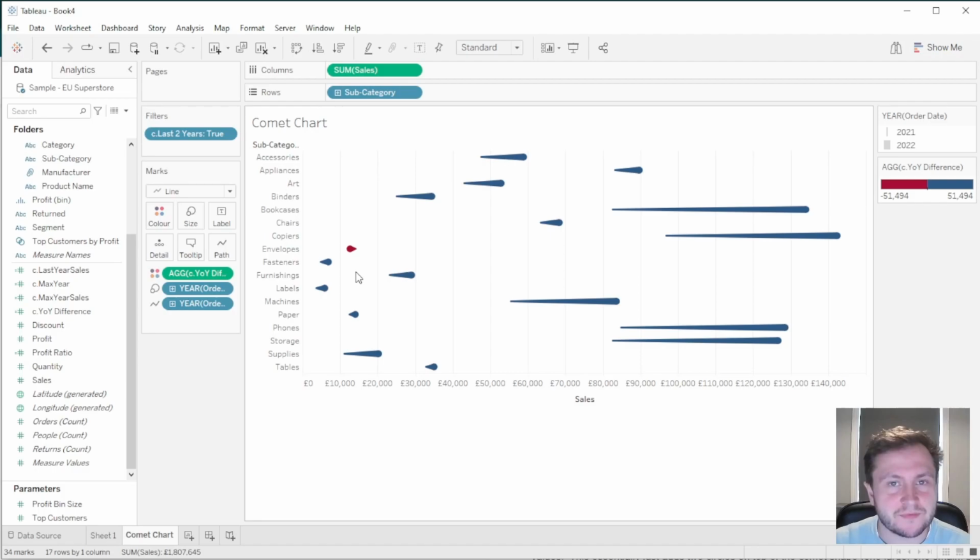So really straightforward. So you build those level of details to fix it, looking at a subcategory and pulling through those sales values. And then the main thing is to build it as a line chart. Make sure you've got that filter for just the last 2 years, and then you put your year onto path to get those lines going straight across.